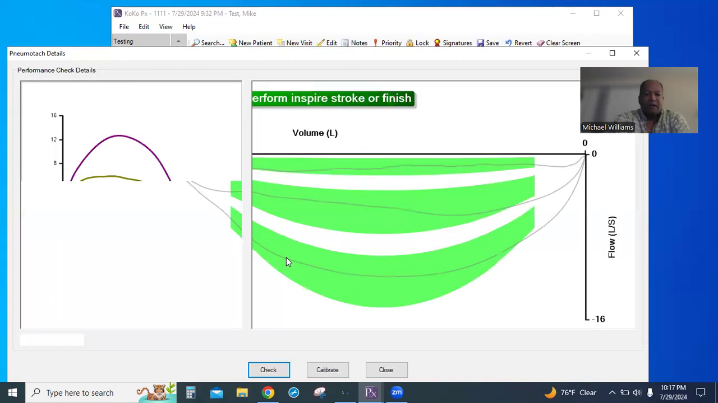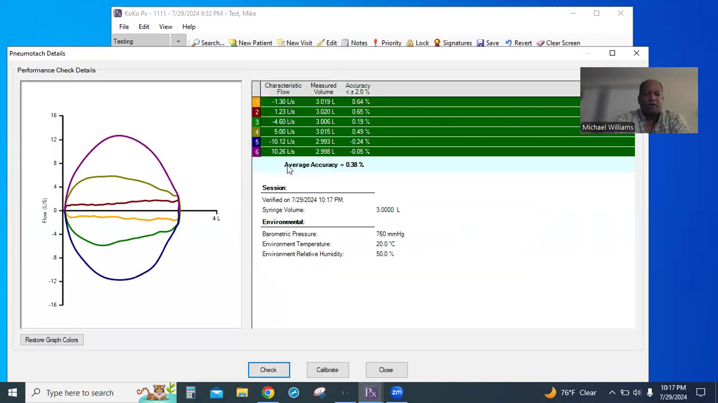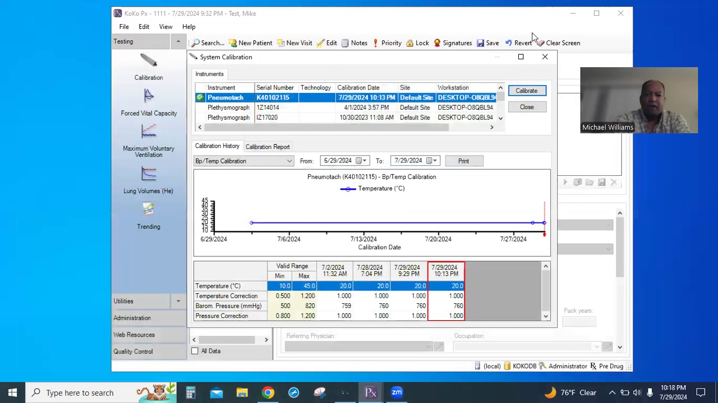Okay. And here it tells us that we have an average accuracy of 0.38, and that's really good. So the lower the better. If we have any numbers like 0.88, we want to do the calibration over again and do a check over, just to make sure. The lower this number, the better the calibration. Has to be less than 1%. Okay, so then what we're going to do here, we just close out of the calibration.